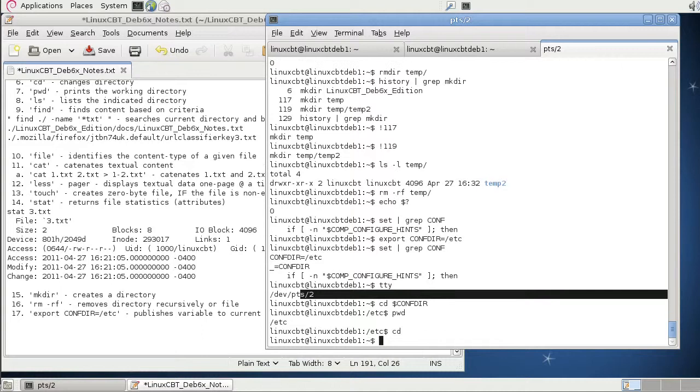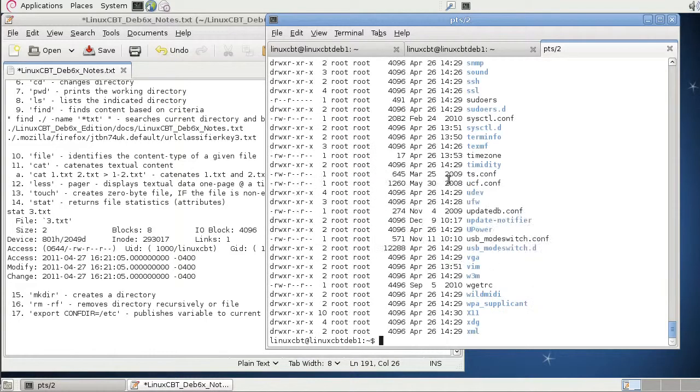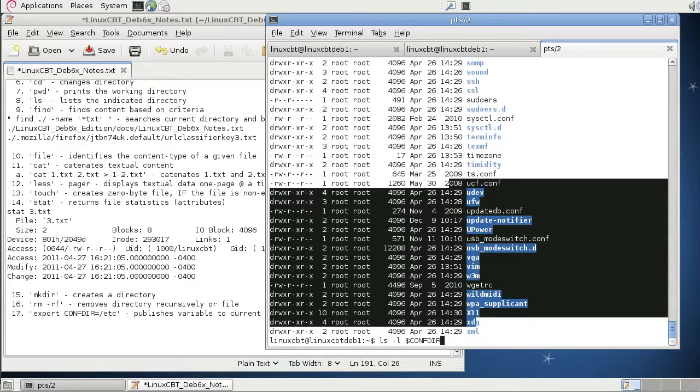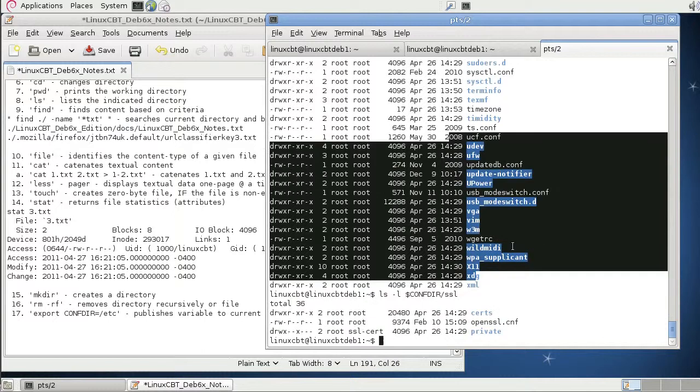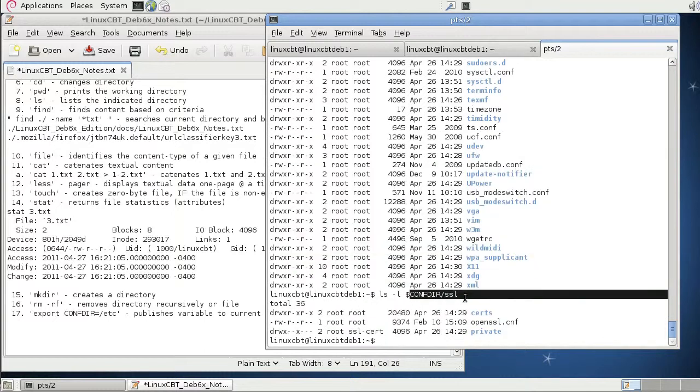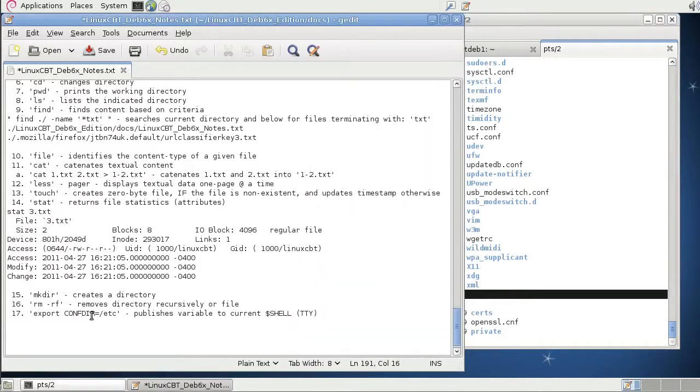Let's go back to our home directory. ls -l $CONF_DIR, or any program that runs within a shell environment will do so. And we can append directories such as $CONF_DIR and let's say ssl, for example. So it interpolates the variable and places it accordingly. So variables can be exported on a per shell basis using export from the command line.